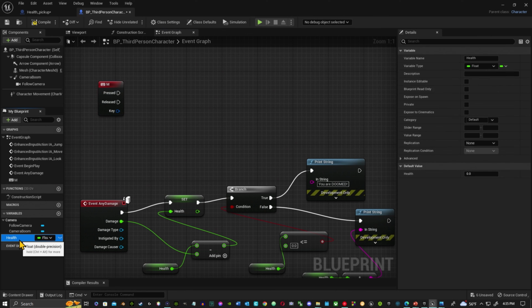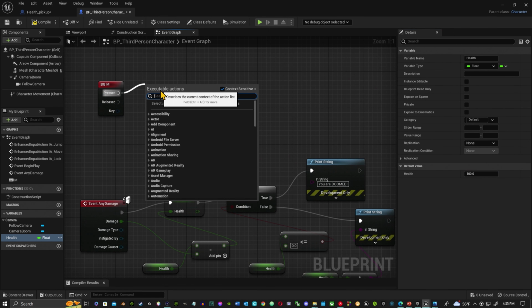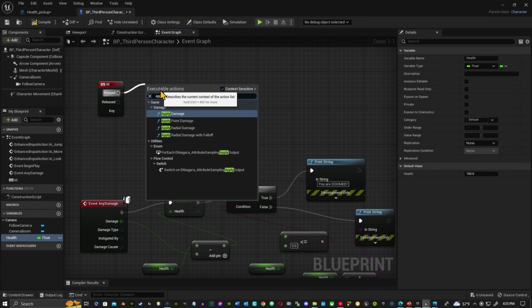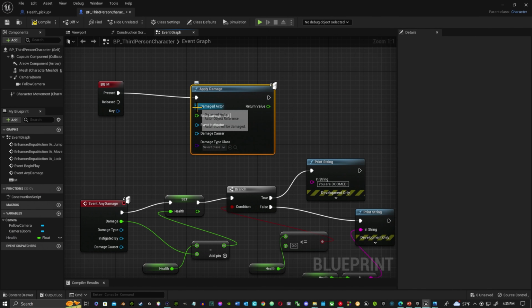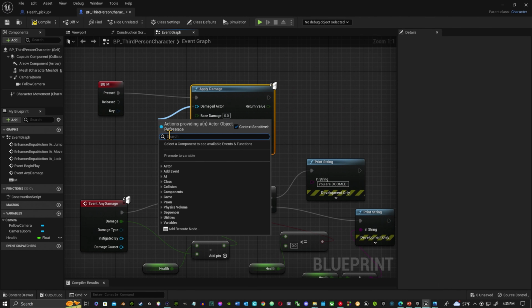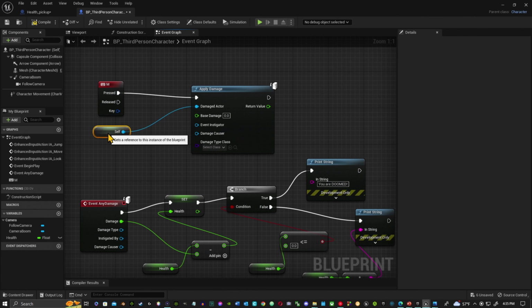Before I do that, I want to go on to my health in the details panel here. We got to give our health something. So we got to give it 100% as usual. You know, if you want to give them like superpowers or something, give them 200%. So once we press it, we're going to apply damage. Okay, so we are going to damage actor self. Get a reference to self. There we go. Apply that right there.